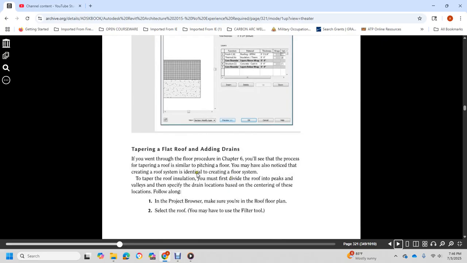Alright, taper or flat roof, adding drains. If you went with the flat roof procedure and proceed with chapter 3.6, you'll see the process of tapering a roof is similar to pitching the floor. You'll also notice that creating a roof system is identical to creating a floor system. Taper the roof insulation by first dividing the roof into peaks and valleys, especially with the drain locations, based on centering the location, following the project browser.